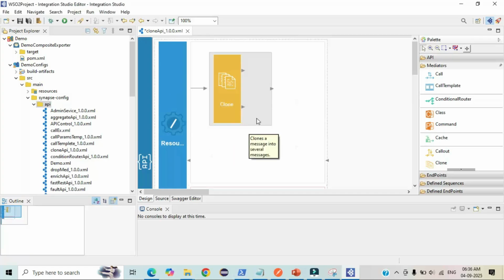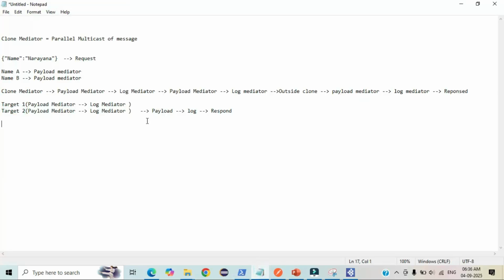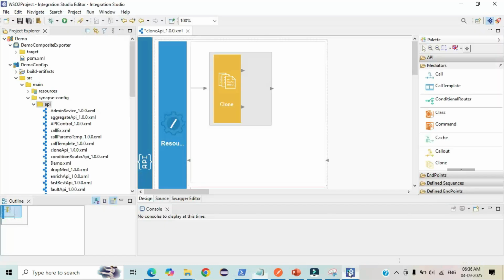So now you can see, right, this is target 1, the AO1, and this is target 2. You can see two boxes, right? So now as per our requirement analysis, we need to call one payload mediator for target 1 and one payload mediator for target 2. So let me go through Integration Studio.